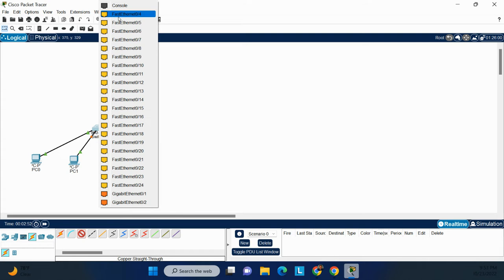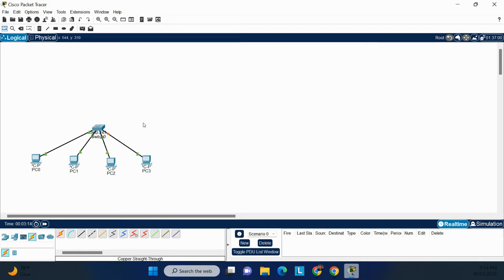Now, if you notice, it says Fast Ethernet 0 slash 4. I'm not 100% sure, but I'm pretty sure that's just an indicator telling the person what port you're using, and we're connecting the computer's Fast Ethernet 0 with port 4. Not really 100% sure, but that's what I'm assuming. So now I'm going to connect everything, and if you look at the topology and the way everything's connected, it looks similar to what you have on the screen.